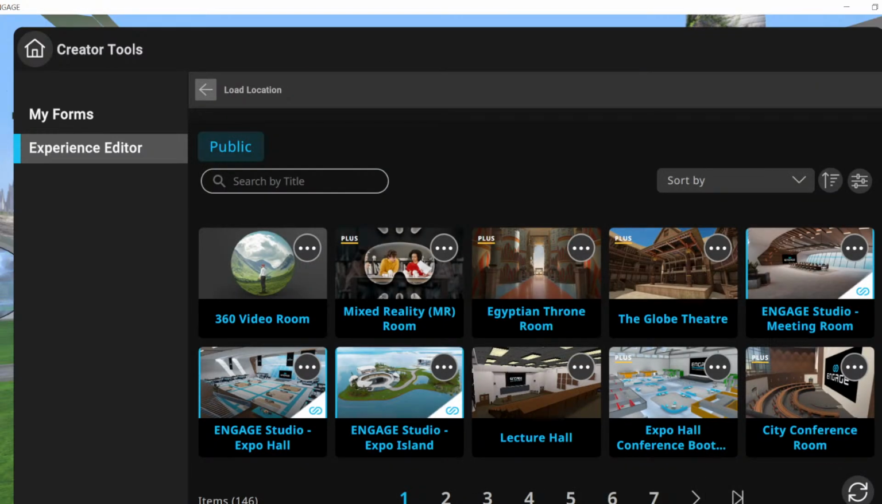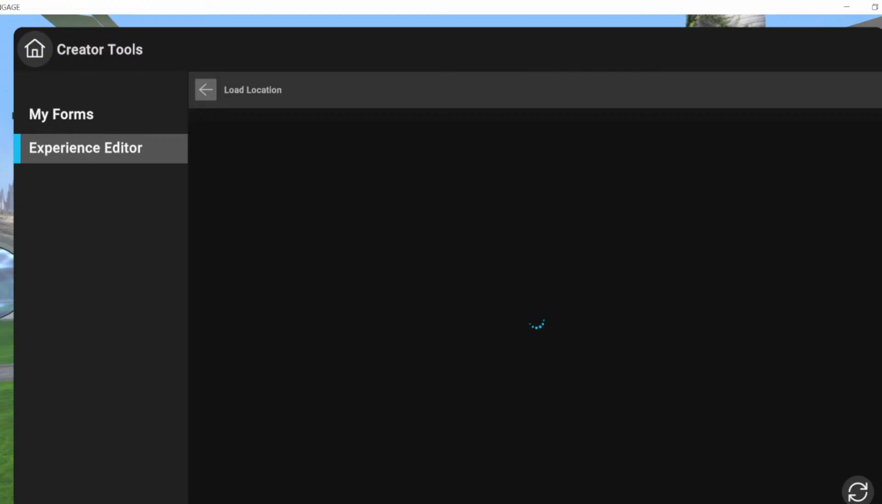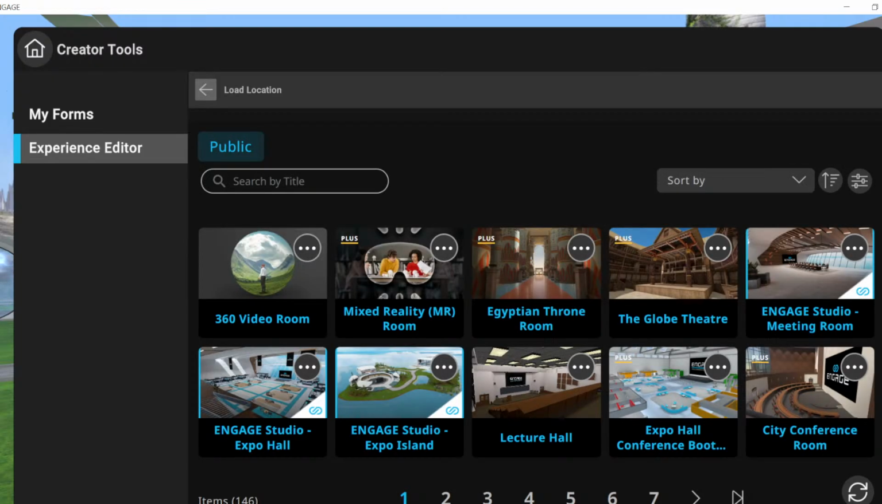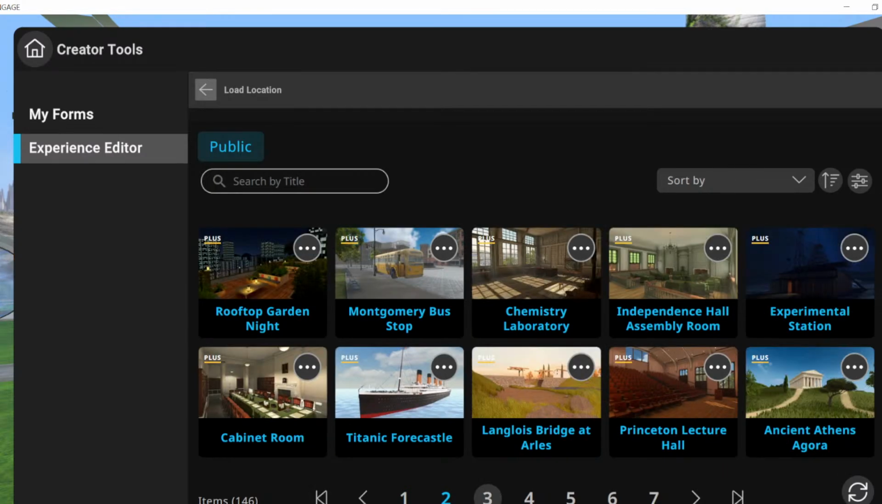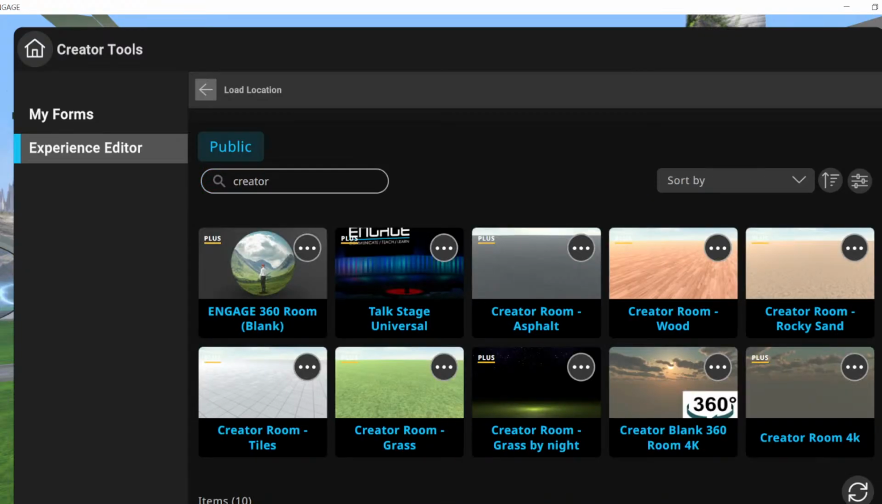Once you start that experience, it's going to ask you what location you want that experience to be in, and you can just go through and check and see what experience you want it to be. Or you can go up to the search bar here and type in what you want. So I'm going to go to the creator area. Some of these you just type one or two words in and it'll take you there. These are the different types of creator areas that Engage has as far as templates go.